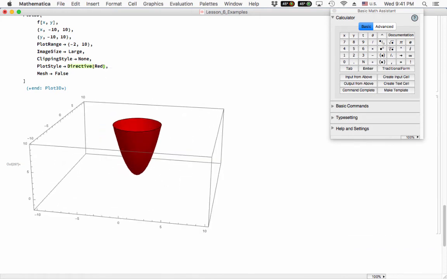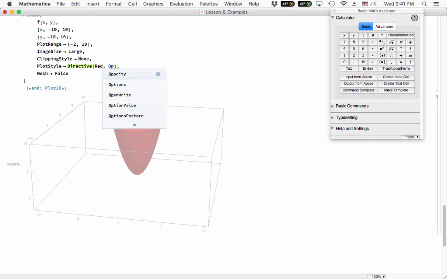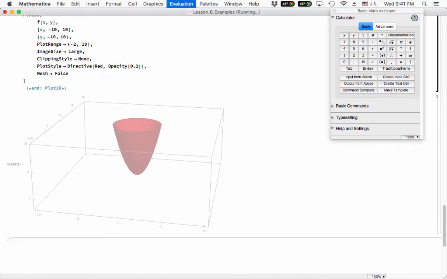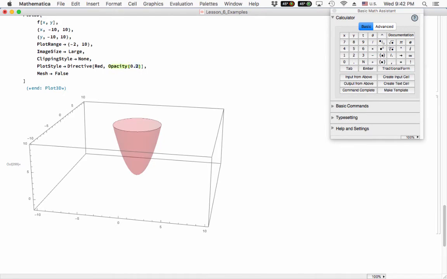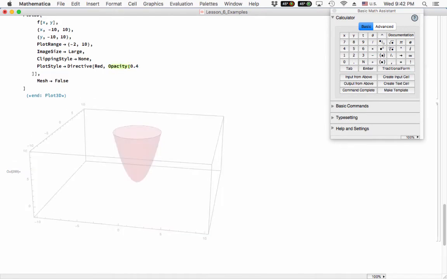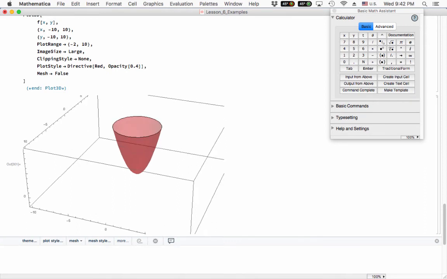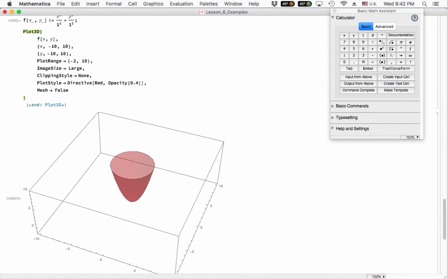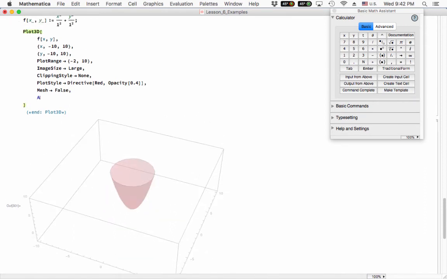So I'm going to decrease the opacity, and we'll decrease it to, my favorite is 20%. So now I can see through it, right? Ooh, that's too see-through. Let's go to 0.4. Okay. And then let's force the axes to go right through the origin. So we'll say, please put the center of my axes through the point 0, 0, 0.